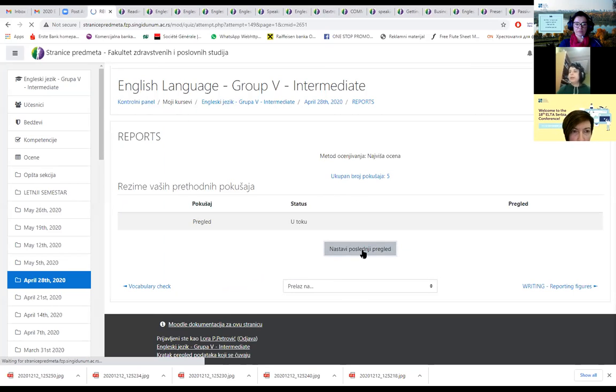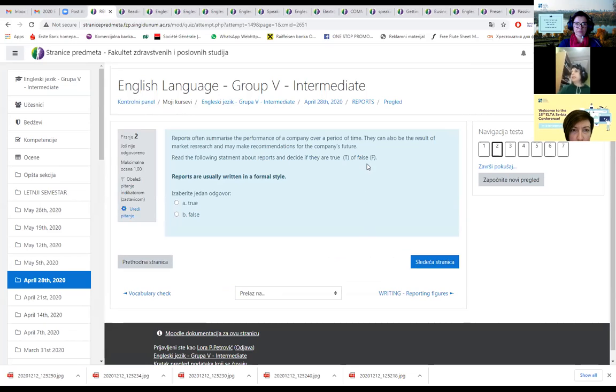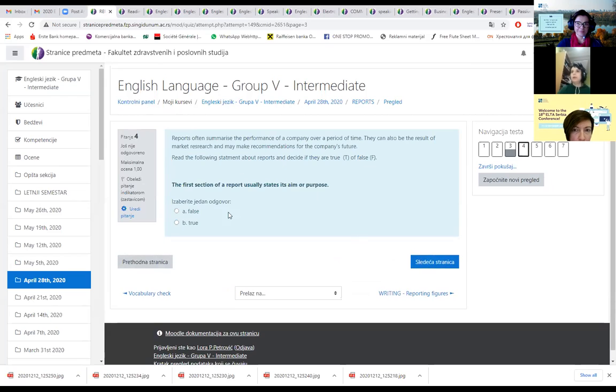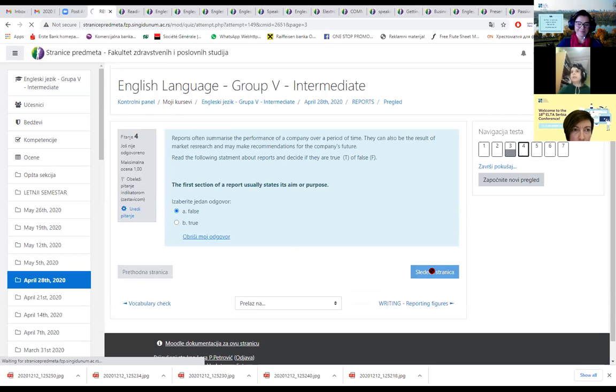Here is another one, just a second. This is kind of a reading exercise. They had to read this and to answer true or false. Maybe it won't work if I don't click anything. So you see, true or false exercise.